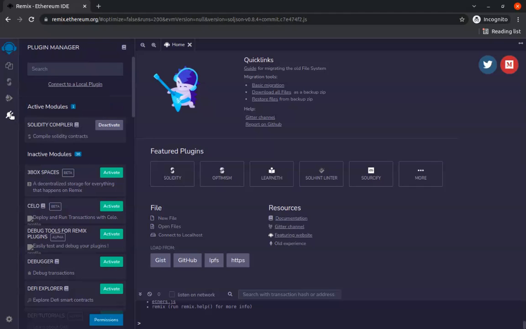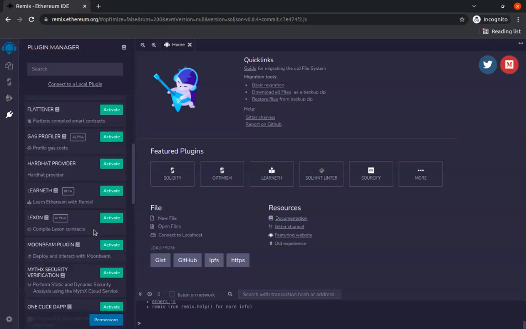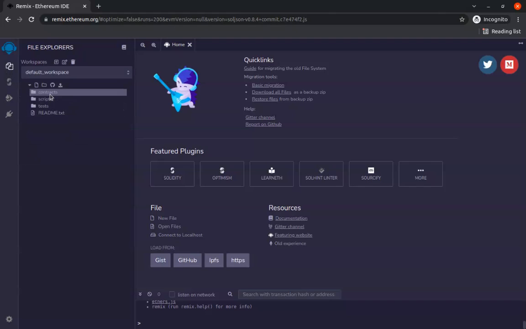And here you have your plugins. So currently we have one plugin, Solidity Compiler. You can add different plugins you want to use to enable you to write better code and faster code. So let's go ahead and create a contract called coin, right?